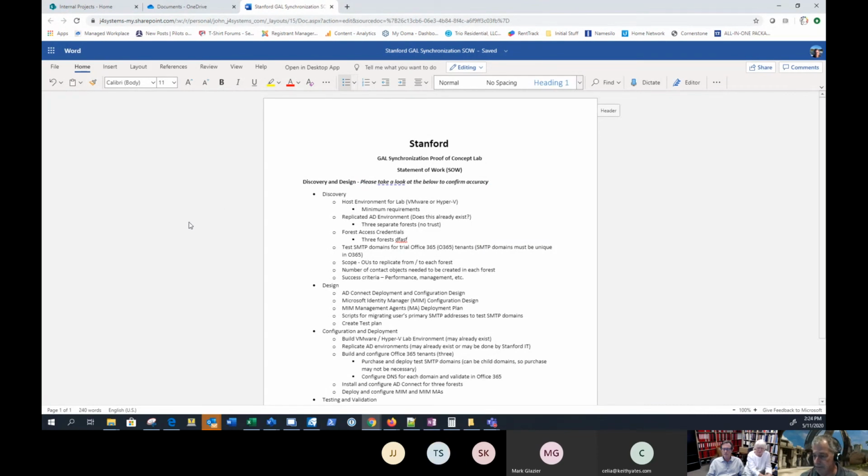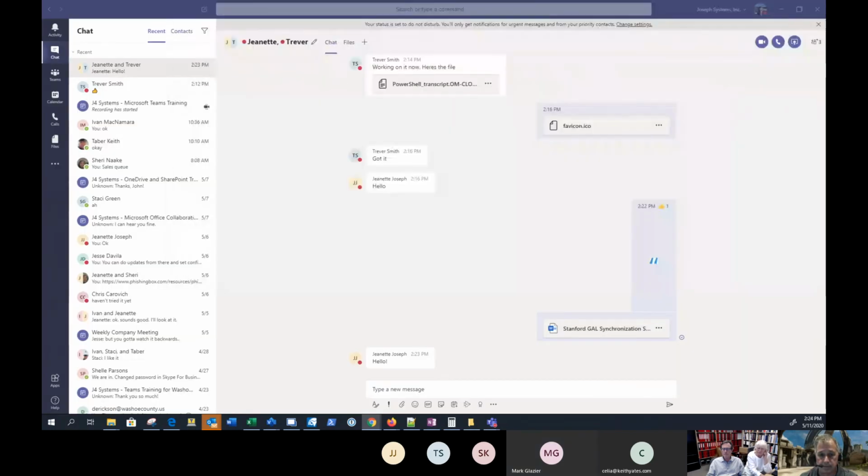In OneDrive, you do have version history, so you can actually roll back to previous versions if you need to. Okay. So that's the co-editing, and it works with any Office document. It could be Excel, Word, whatever, PowerPoint.